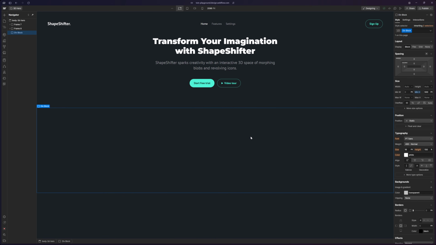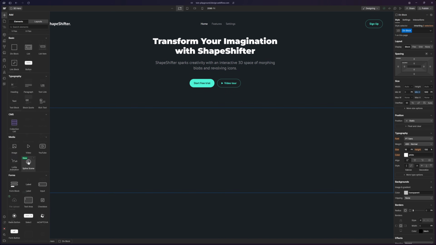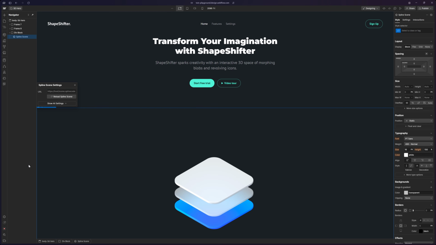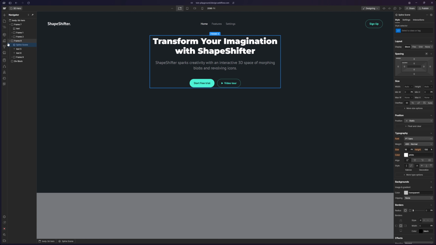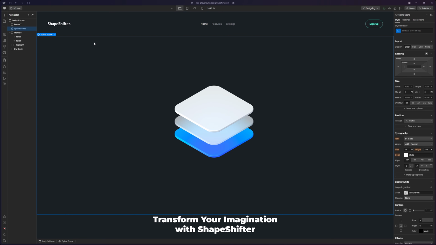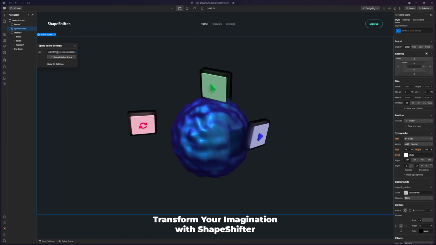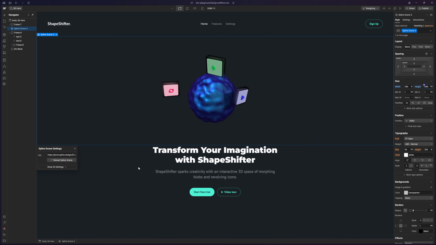So then back in Webflow, I have like a simple demo page. And I want to add that animation right here between the header and my hero area. So I can go to the add panel and select spline scene. Click that and let's drag it right over here under frame 7, like so. So then we're going to click the cog icon, paste in the URL we just created, and I'm going to set some properties to this, like 100% width and height. Let's set it to like 640 pixels.